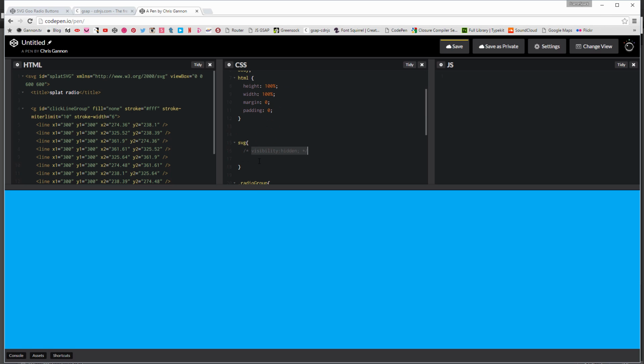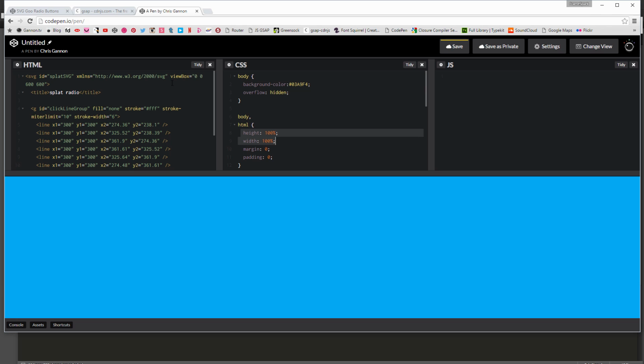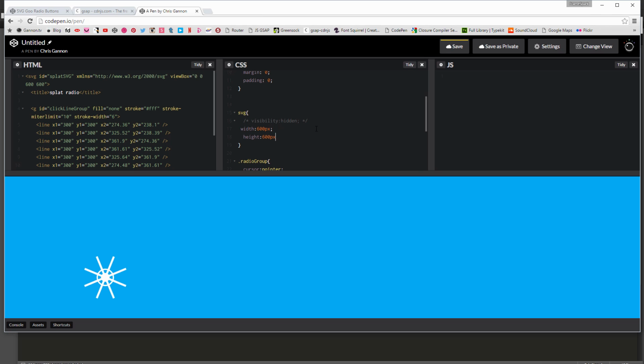I'll just hide that for a sec. Oh, right. Okay, so the export selection didn't generate a width and a height. So I'm going to put a width in of 600 pixels and a height of 600 pixels. All right. There you go.